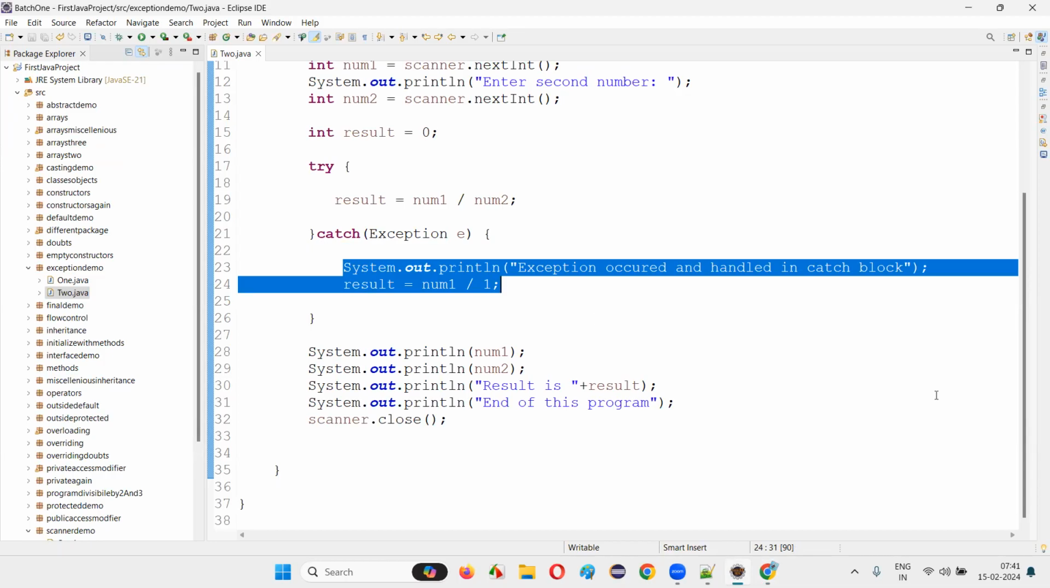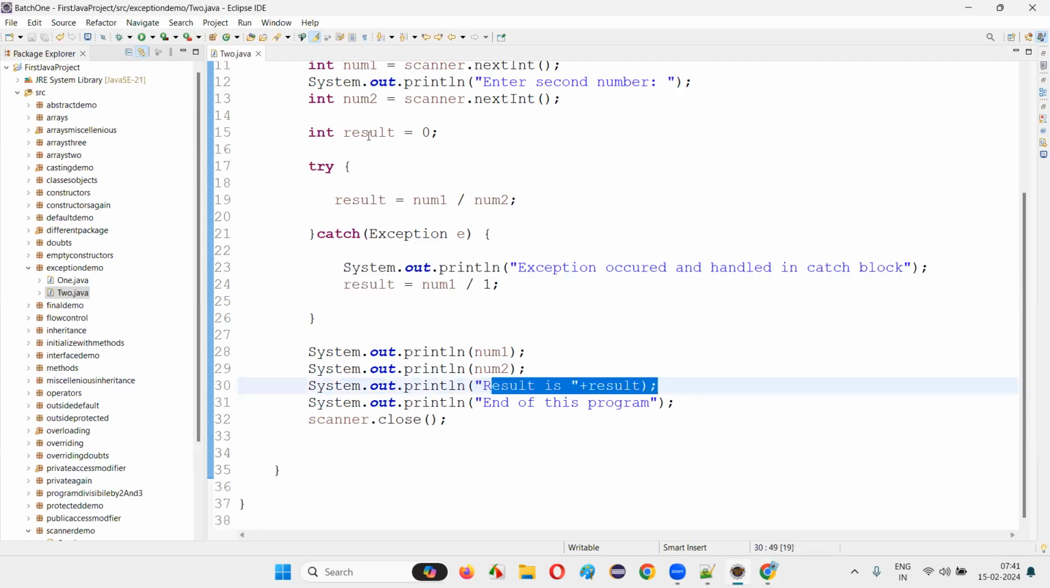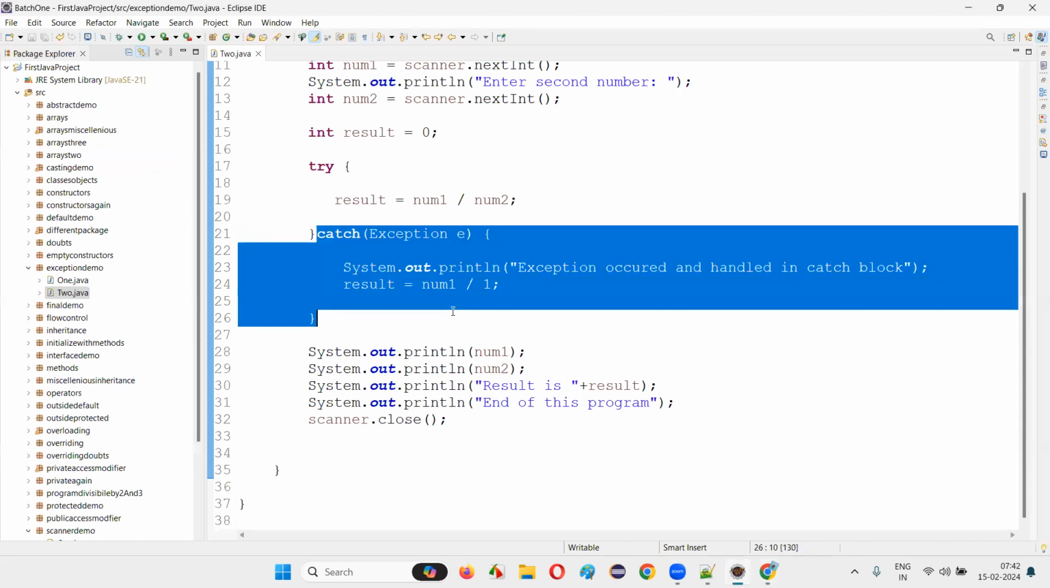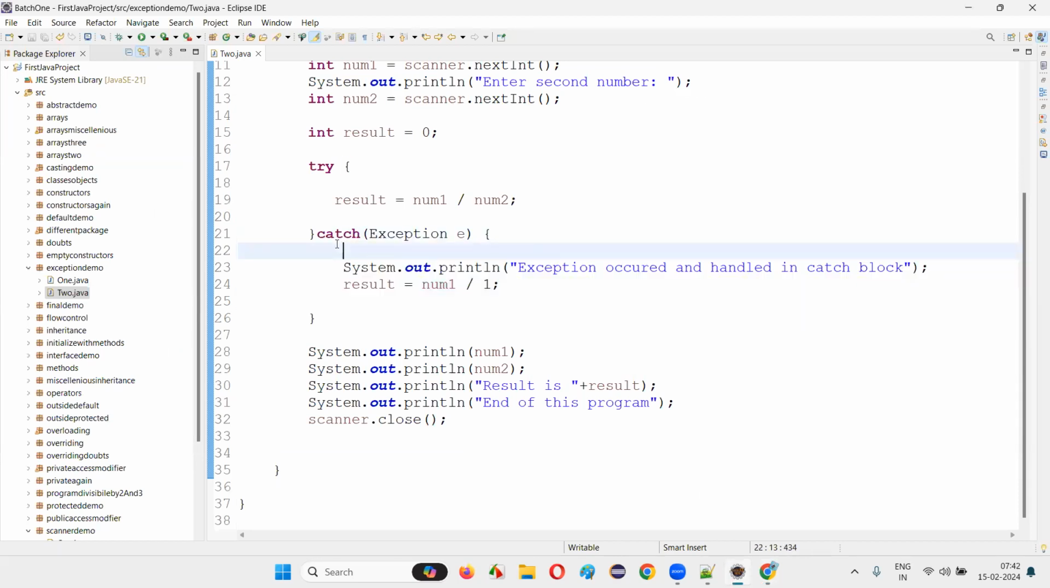If we are not giving result equal to num1 by 1, what will happen is 0 will be printed, because by default result is 0. Okay, it's up to you whether you want to implement this logic or not. There are many other ways also to handle this. I'm just giving you one way. So multiple possibilities are there in the catch block to write. Fine. Great. Any other questions, guys?